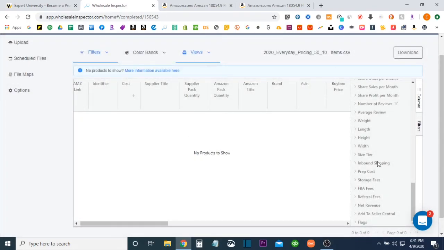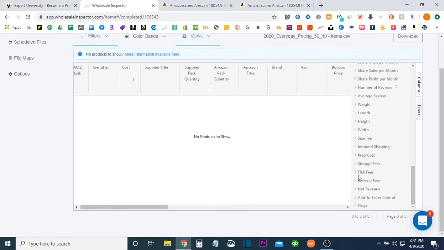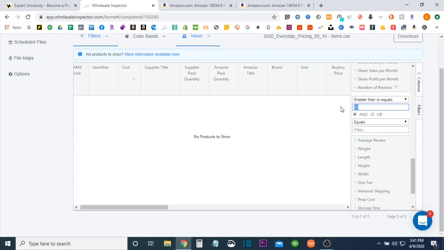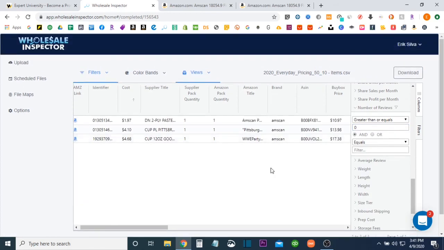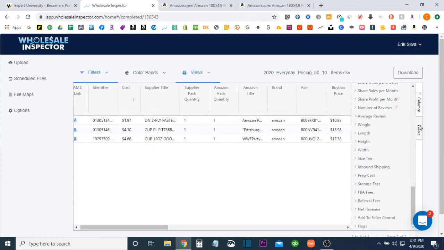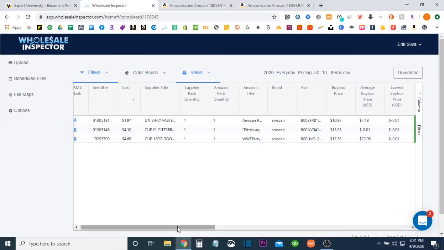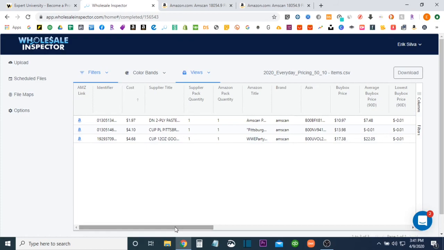So now, since nothing shows up and I'm being crazy strict, let's go back and remove this just so that we can have something showing up. Okay, and we can hide this whenever we want. So that's basically how to do the columns and filters.